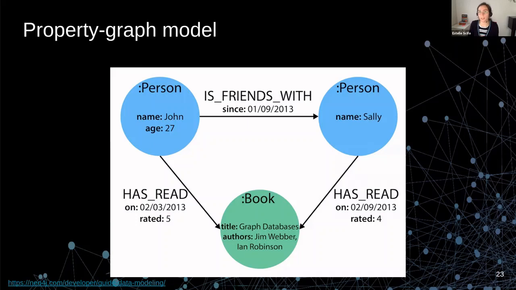Here is an example of data that can be stored into Neo4j. You can see that it represents two persons, one with name John and the other one named Sally, where we can see that those two people are friends. And both of them have read a book called Graph Databases. So the point here is that this is what is stored into your database. There is no need to think about adding a foreign key somewhere or anything.